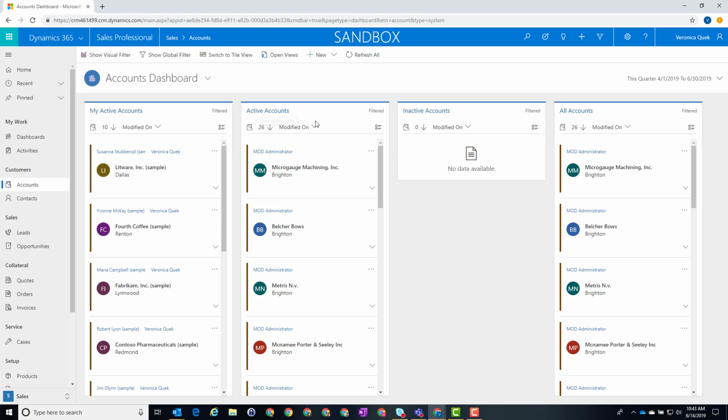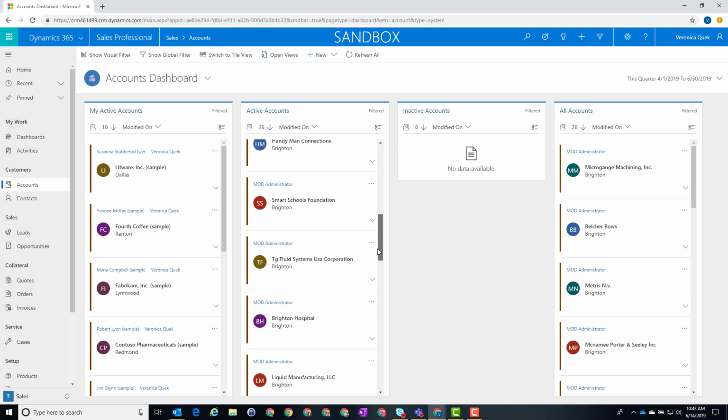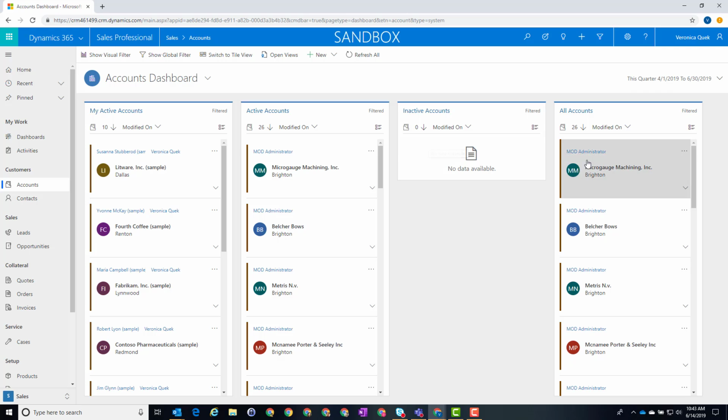The active accounts, those are all the accounts. So this includes the administrator's accounts that we saw earlier. I don't have any inactive accounts, and this is everything put together.